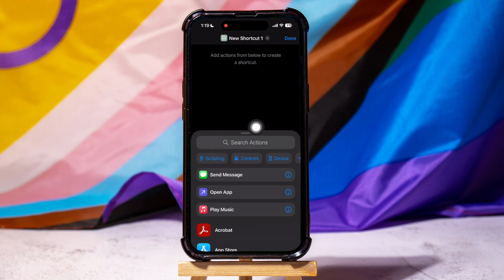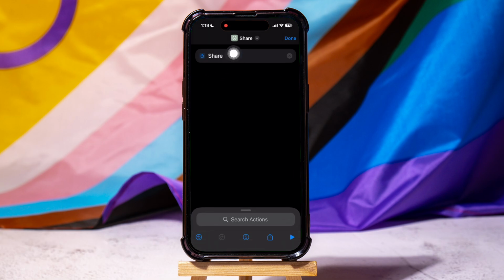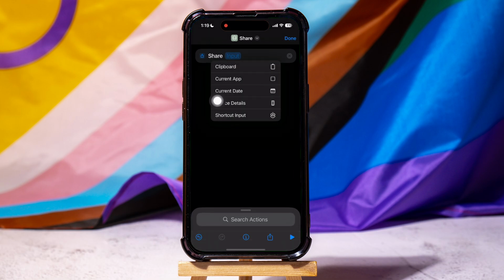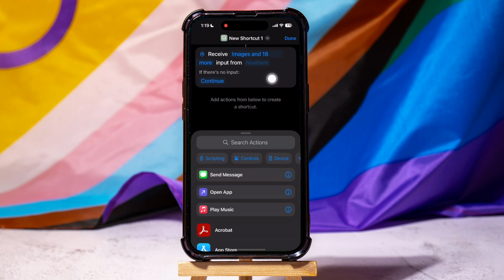Tap the search bar, type Share, and select the Share action from the results. In the new action block, tap Input and select Shortcut Input. Then, tap on the Input button and select Shortcut Input.